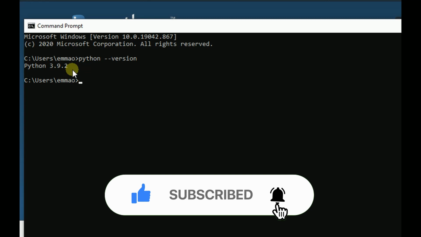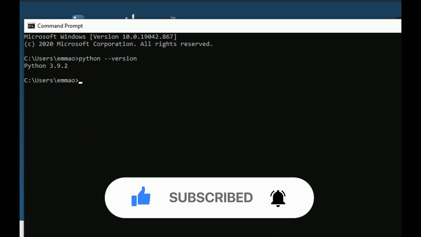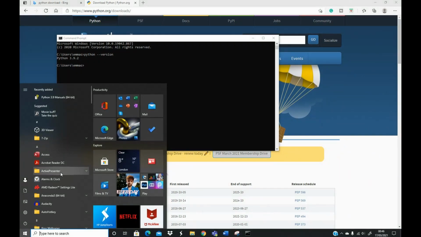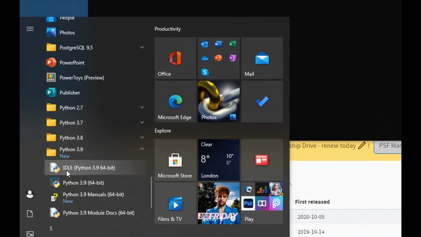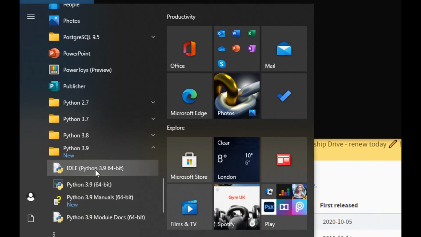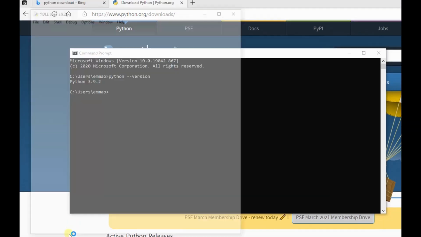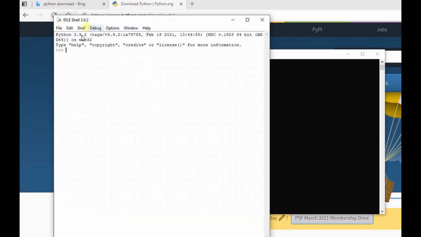So next we just go to open the Python IDLE. To open the Python IDLE, go to your start menu, type Python 3.9. You can select the Python IDLE. Take note to select the Python IDLE. So I'll select this now. And this is my Python IDLE shell.